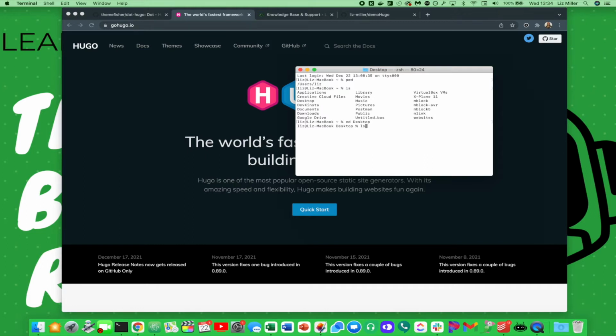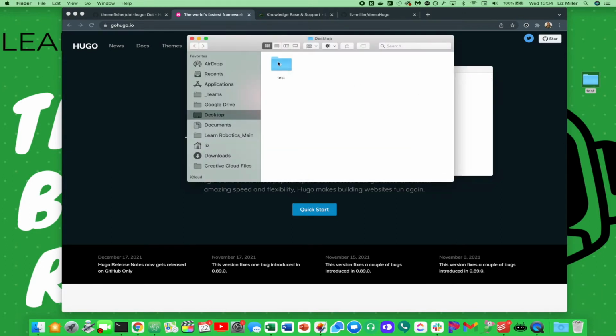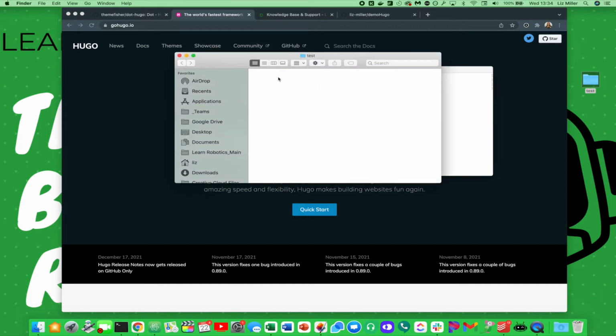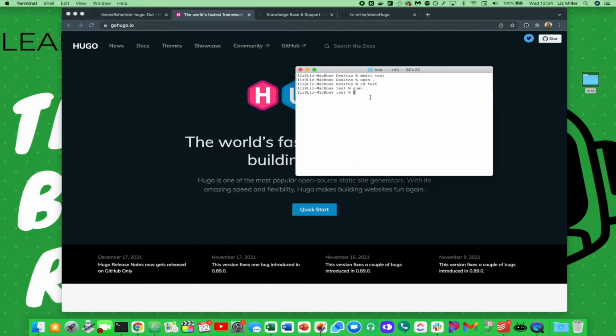Now we are currently in the desktop, and I'm just going to clear this out. What I'm going to do is make a folder. So mkdir, make directory, and I'm going to call this test, and you'll see that this test folder just popped up. To easily open it, you can use open and a dot to open up the desktop, or you can cd, change directory, into test, and then go open dot to open up the actual test folder. There's nothing inside of it, so it's not super interesting.